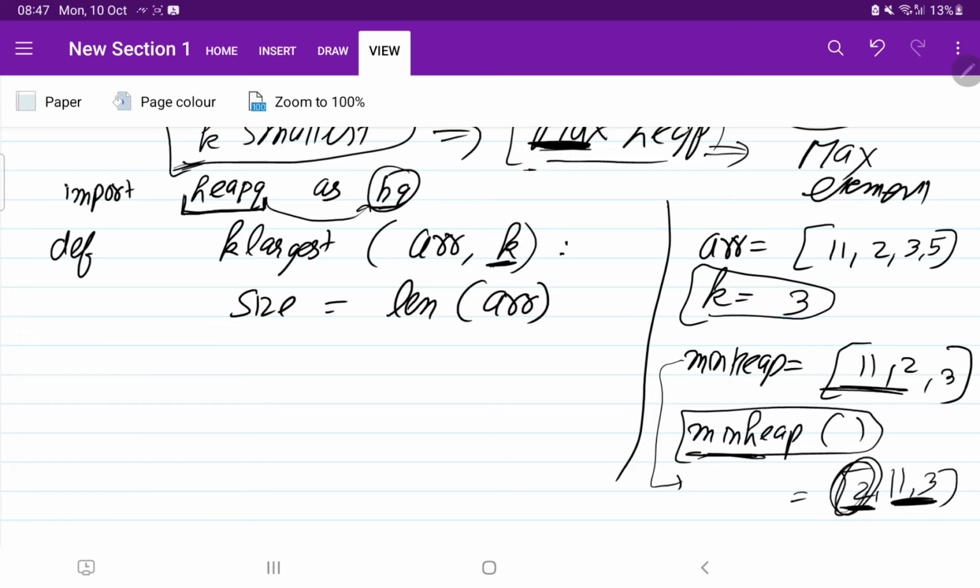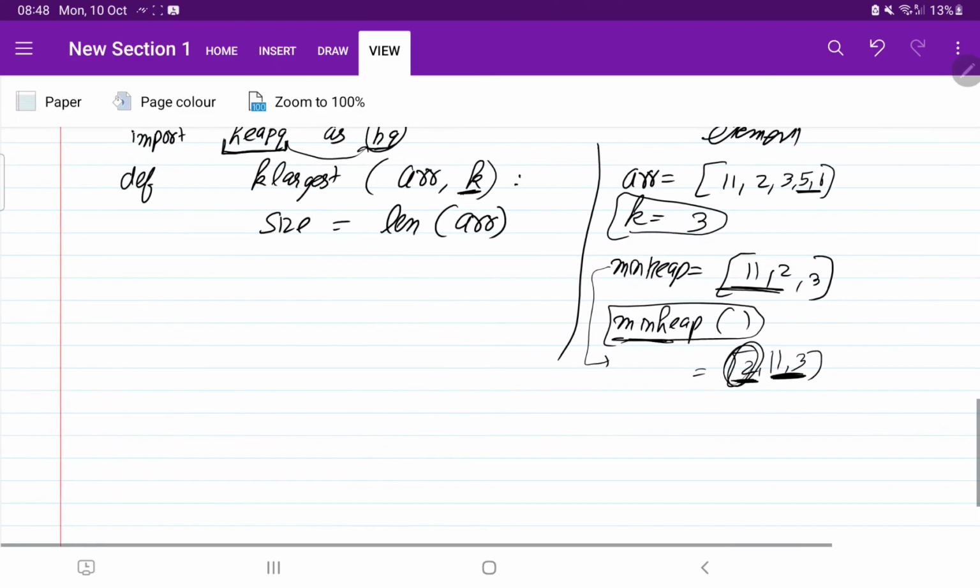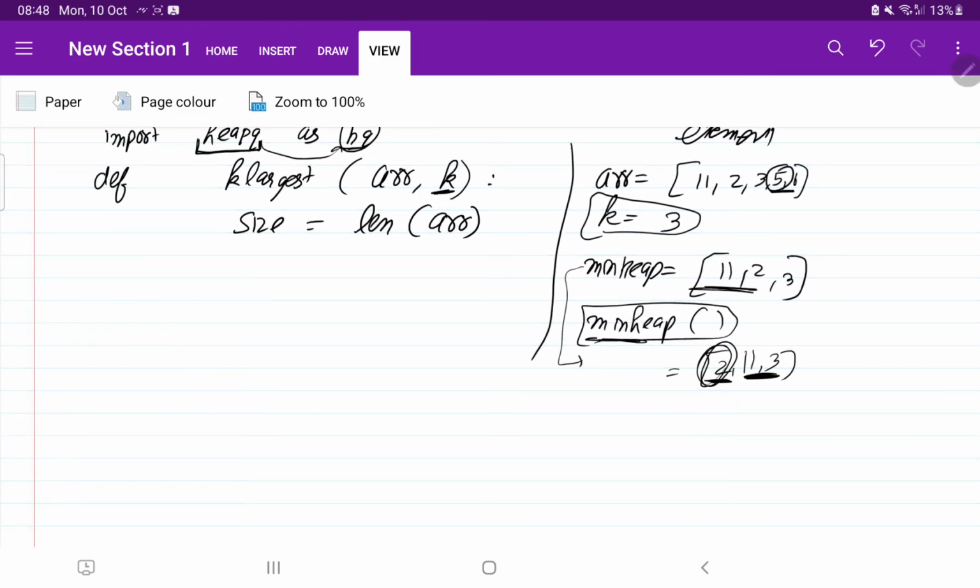Okay, so once 3 elements are inserted, now what we have to do, suppose here we have another 1 element. So now we need to check from these two, are we having any maximum element in the last 2 or not. So for that, we are going to check. Suppose here it is 5 and here it is 2. Okay, so 5 is greater than 2, right?